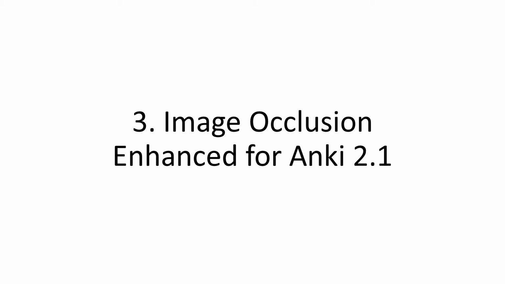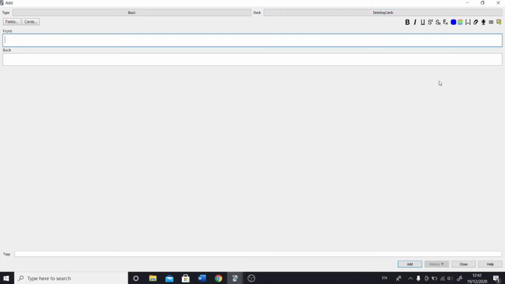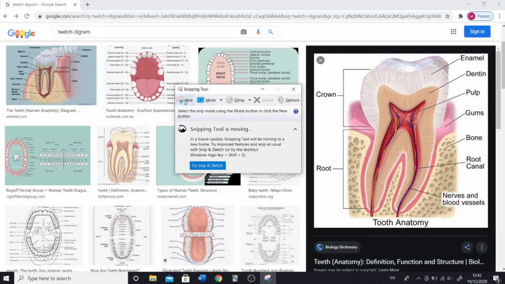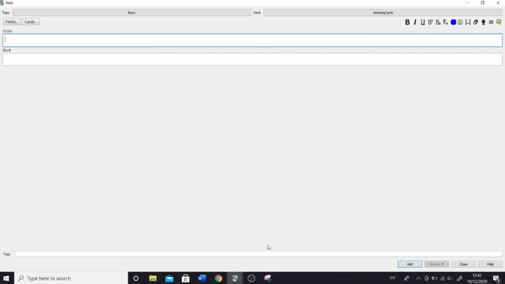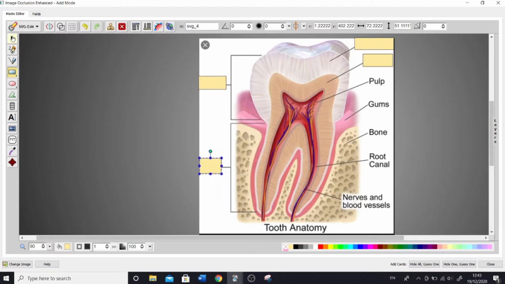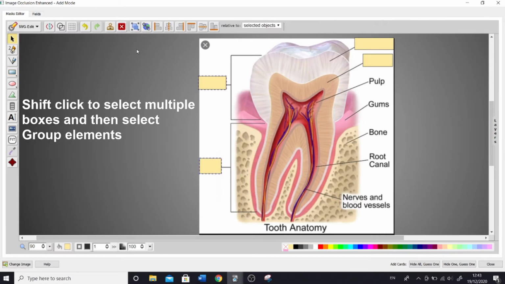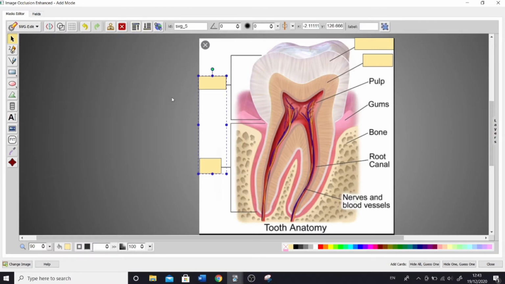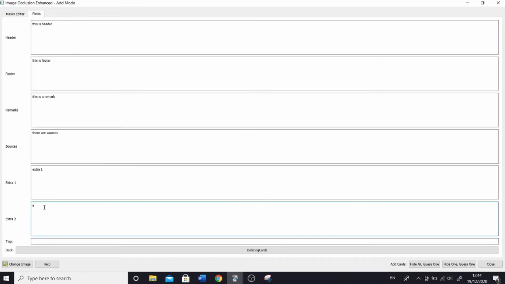Next, let's move on to Image Occlusion add-on. It allows us to make cards from diagrams. We can click on the icon and navigate to the picture or screenshot to clipboard, and then the add-on will automatically use that picture. Let's hide some information by drawing some boxes over it. Each box will correspond to one card, unless you decide to link the boxes together. Now only 3 cards will be created. You can edit the boxes, resize or rotate them. You can also click on the Fields button and add extra information, like header, footer, remarks, etc.